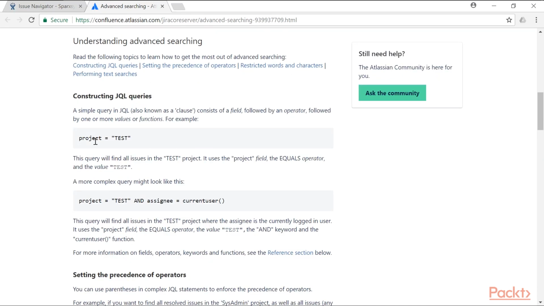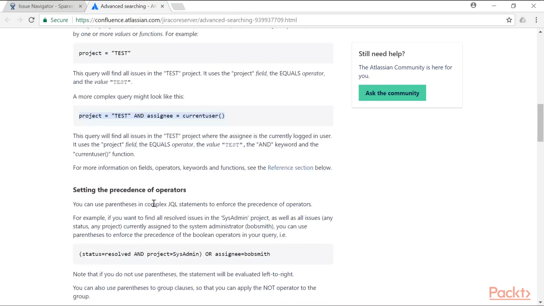For example, if you want to take a look at these different queries that you can combine. So instead of just typing in one query, you can also use AND and you can also use OR to combine multiple queries. This particular query, project = test AND assignee = currentUser(), will return all the issues in this particular project assigned to you.